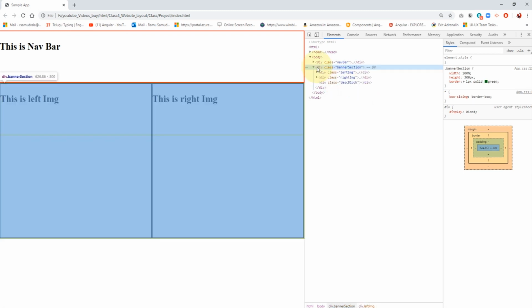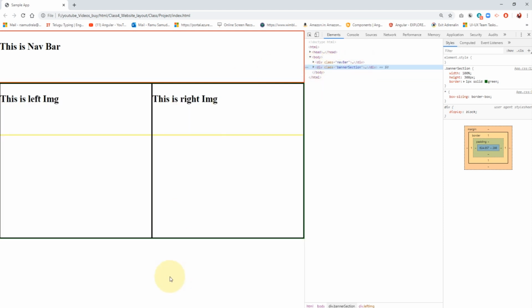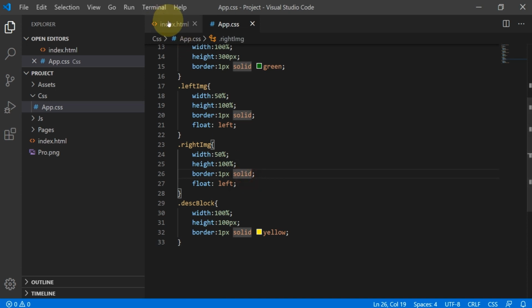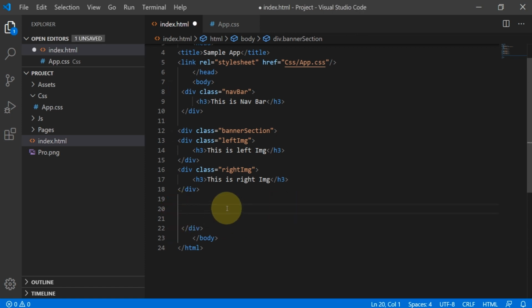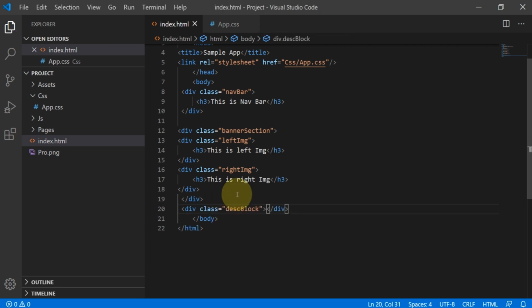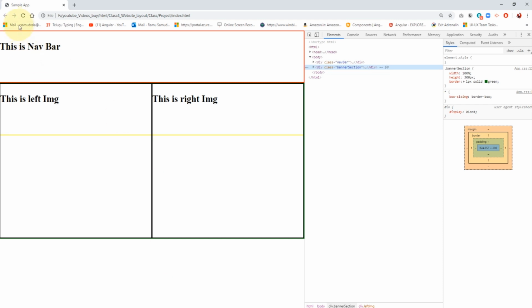The description block came. This element should be outside of the banner section, that's why it came like that. In the banner section there are the left image and right image, and I had placed the div section inside of that section. So I'm placing it outside, then it will work fine. Okay, it came here.